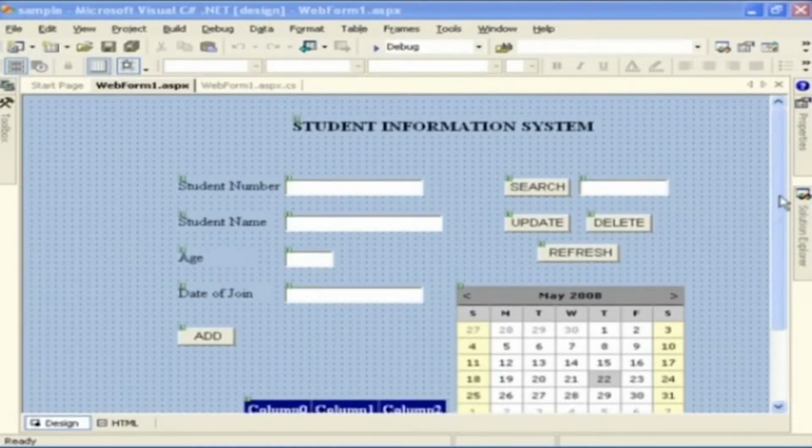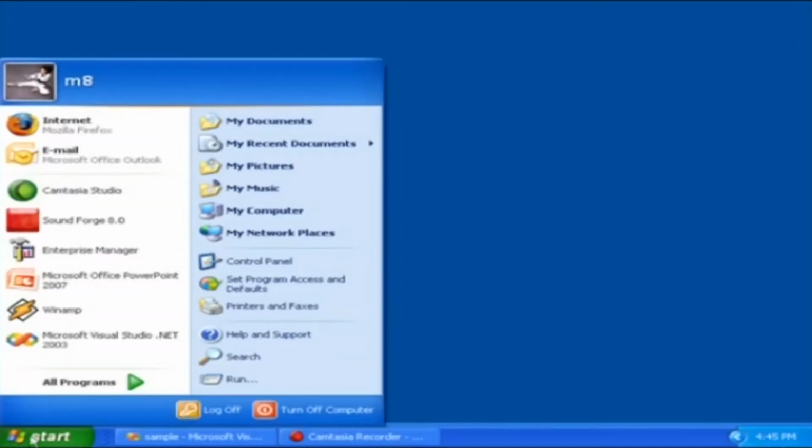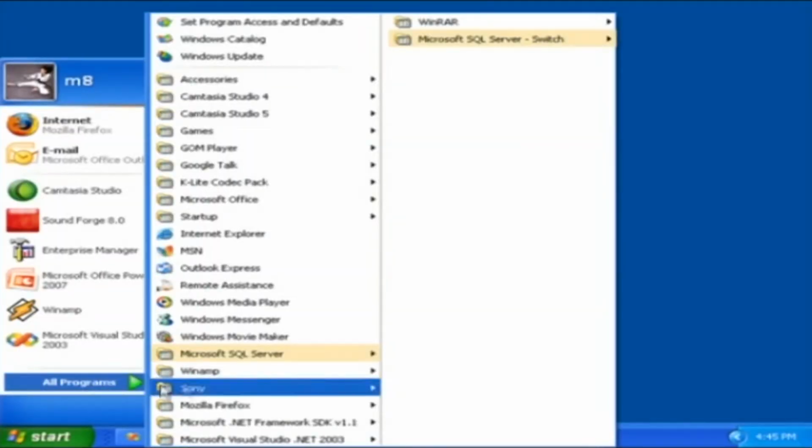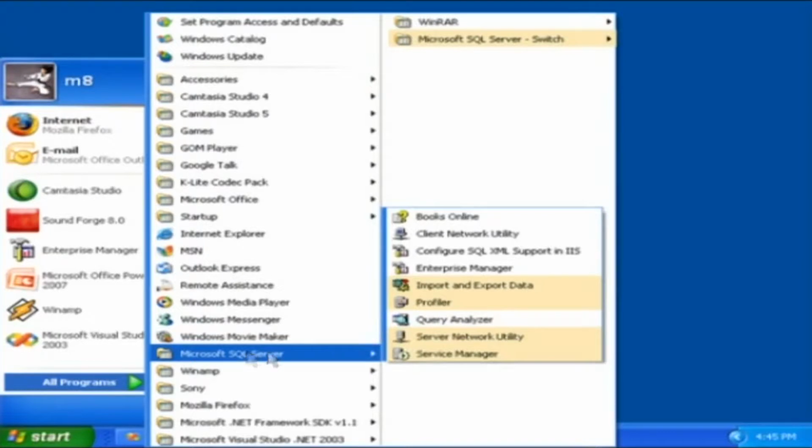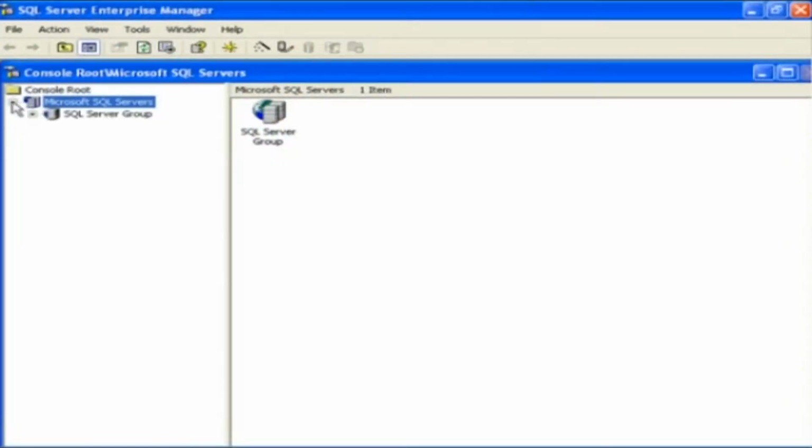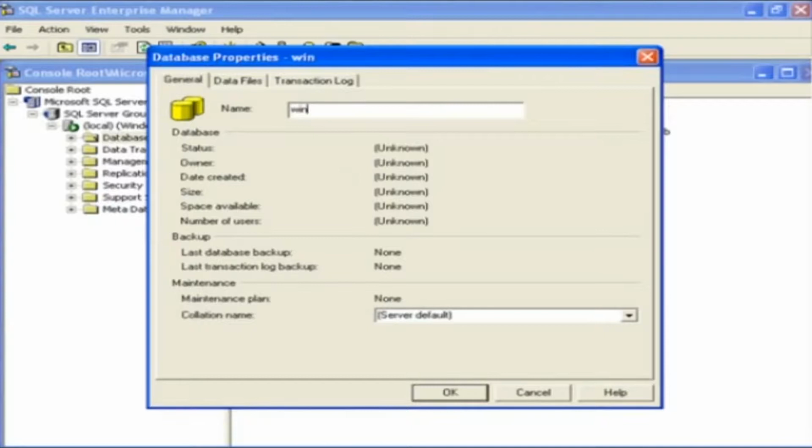Well now, we'll see how to create a database and table for the student information system. Go to Start and click All Programs. Click Microsoft SQL Server and Enterprise Manager. Click on Database folder. Now then right-click on the database page and click New Database, and give a name for your database.